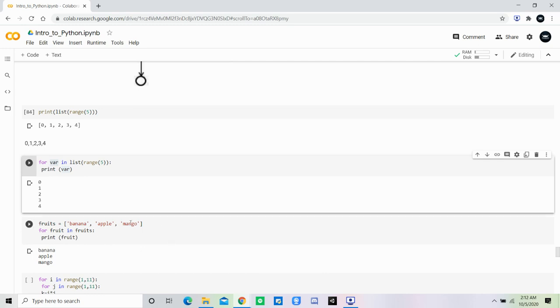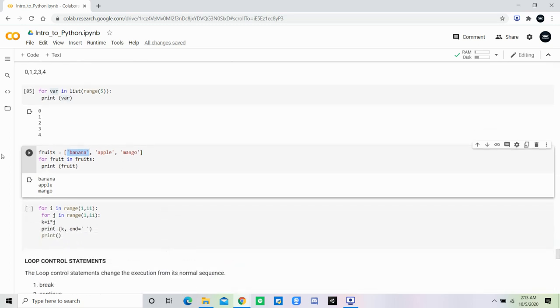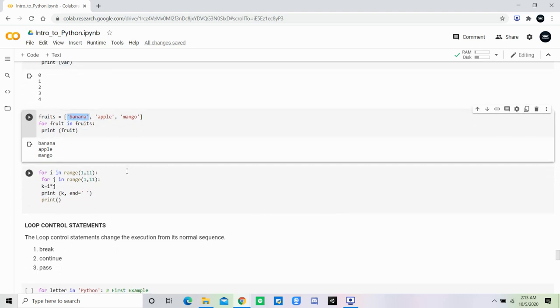Now let's see, this is a string list of fruits: banana, apple, mango. One apple a day keeps the doctor away. Okay, so no corona, go corona. So let's see, we have a for loop, where fruit is a variable which will iterate inside the fruits list. So first it will take banana and print banana, then apple, then mango. Understood?